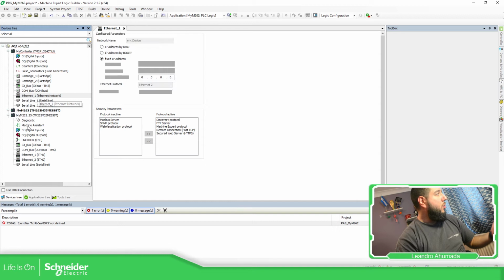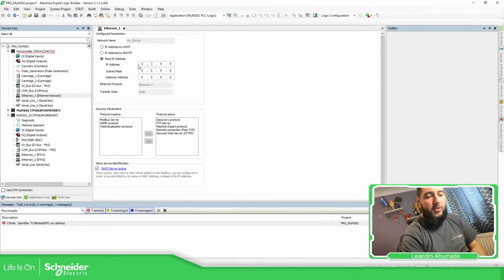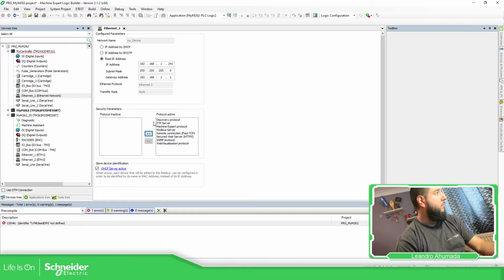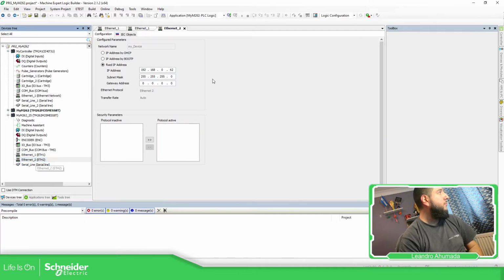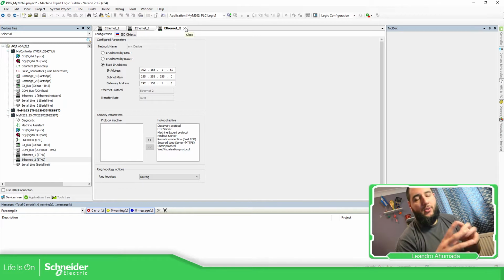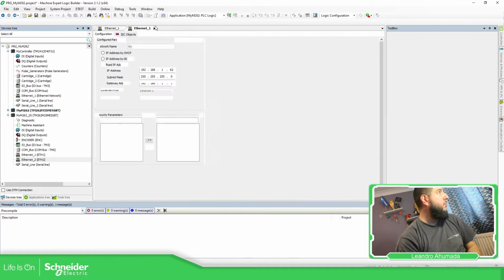The first thing that we need to do is go into the device tree and change the IP address to be in the same range. 255.255.255.0, and then we're going to have this one, which is my router. In this case, I'm going to enable this Modbus server because we need to interact with each other. And then the other one, Ethernet 2, is already configured with this. So we need to make sure that the IP address is in the same range for the two devices.